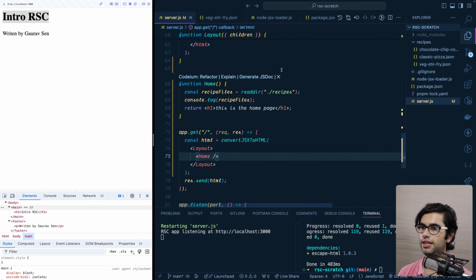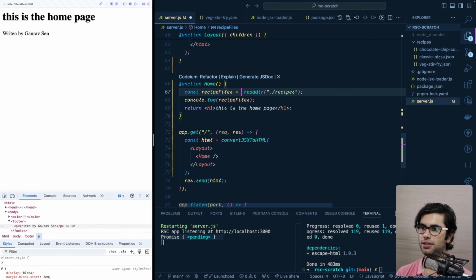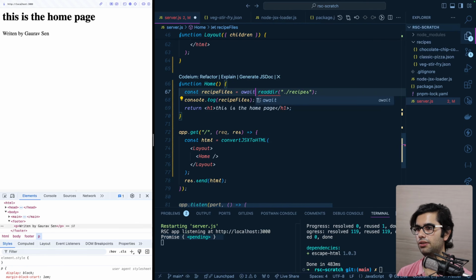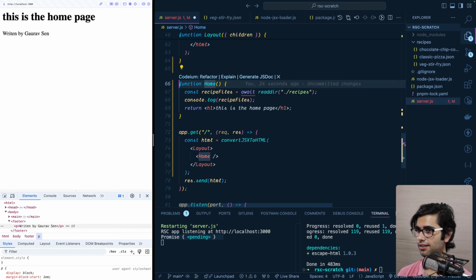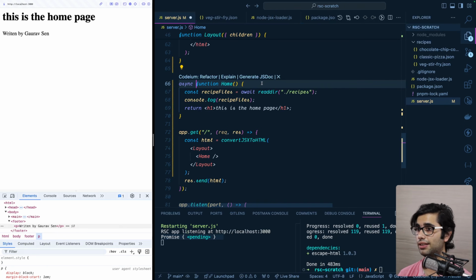All right, let's save this. Let's do a reload of the app. So we are getting a promise over here. Since this is a promise, let's make use of await to get the complete response. Now, since we are using await, right, does that mean we can turn our component into an asynchronous component?